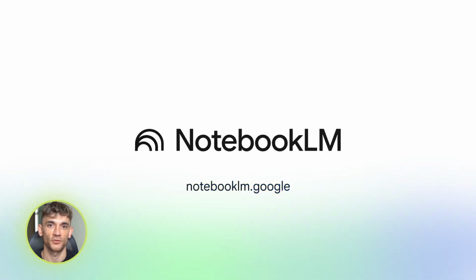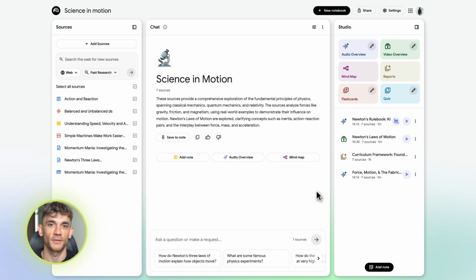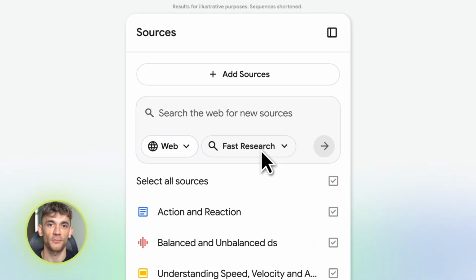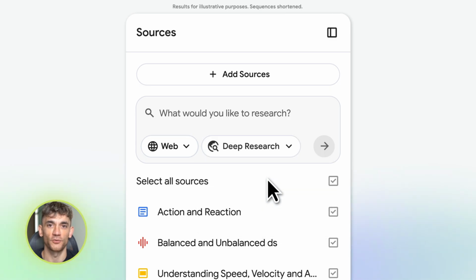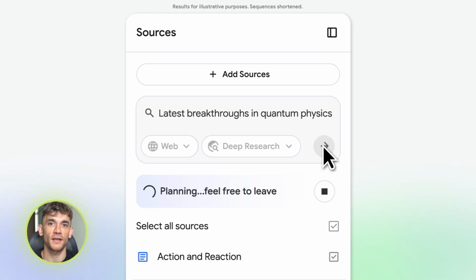Here's one more advanced trick. Use deep research to stay updated. Every week, run a deep research query on your industry. Latest trends in your niche, December 2025. It scans the web, finds new articles, brings them into your notebook. You're always ahead of the curve. You see what's coming before your competitors do.